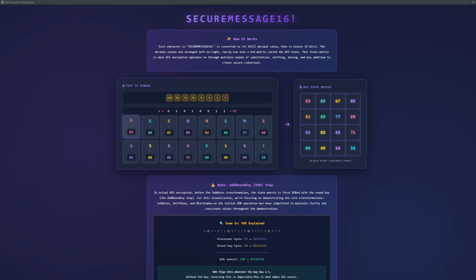First, each character will get converted into its ASCII decimal value, and then it gets converted into binary, which is just ones and zeros. These values are arranged into a 4x4 grid called the state matrix. This 16-byte block is what AES operates on. AES then runs this state through multiple rounds of 4 operations: substitution, shifting, mixing, and key addition. Each round makes the data more scrambled, more secure, and more impossible to reverse without the key.